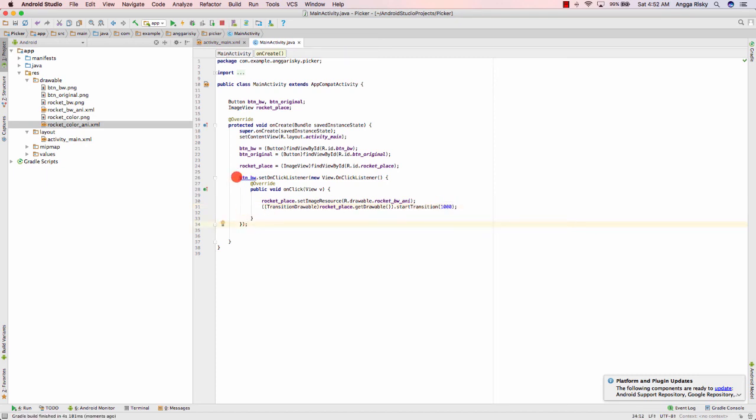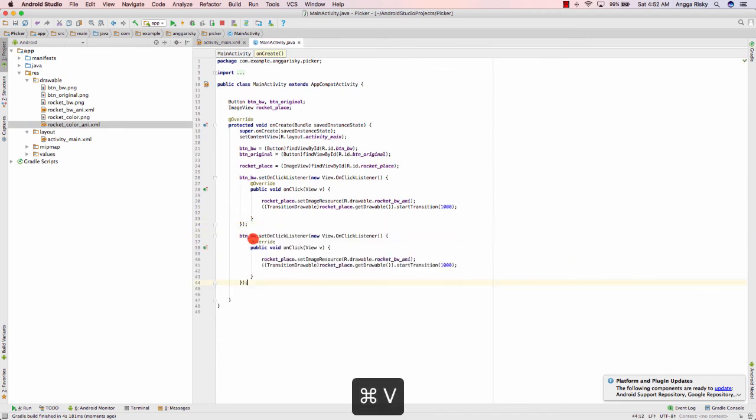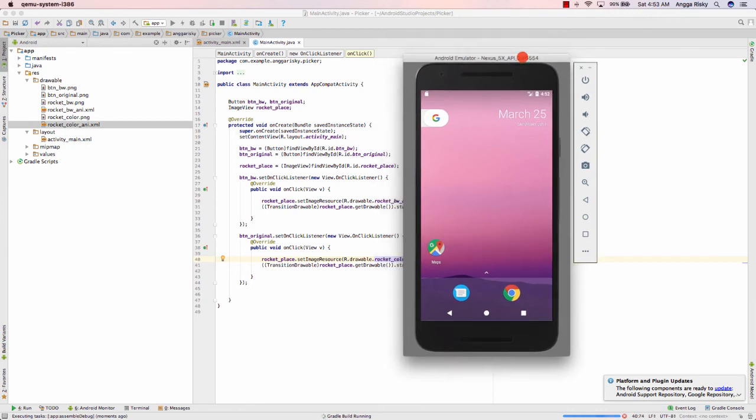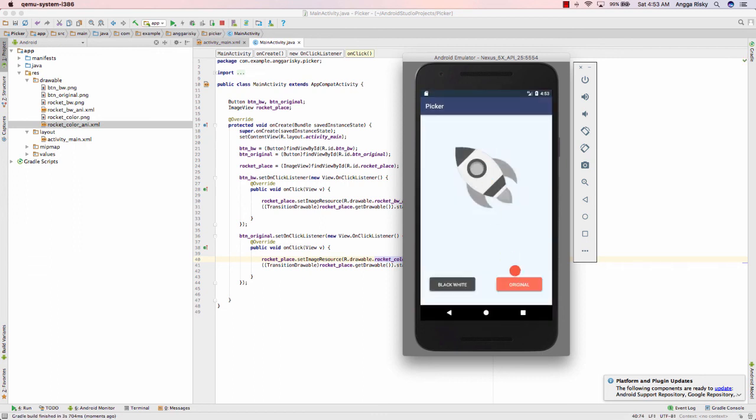Okay, we can copy for the color original, and this is for the color any, and we can stop and play again. Okay, and see the emulator, it is original and it's black and white. You can see how the transition moves, it is good.